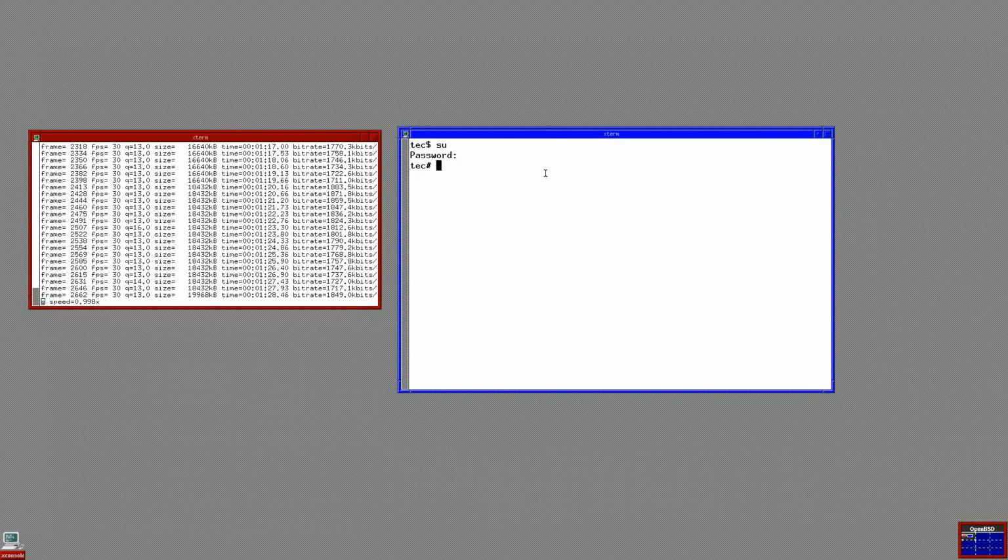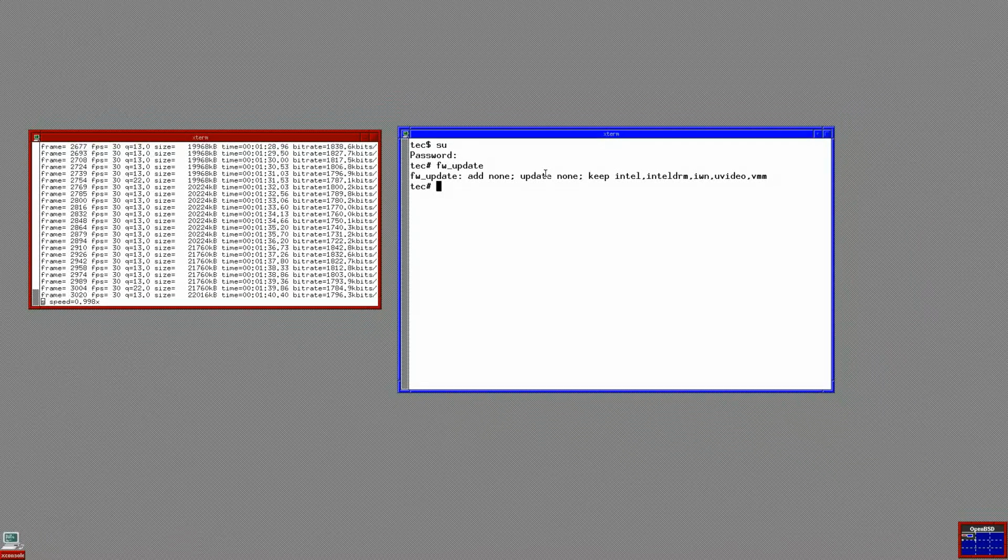So let's log in, going to switch over to the root user, and we're going to do the first thing that we should do on a new install, and that's a firmware update. It should be that there are no actual updates available, and indeed there are not any updates available. So we know that this particular install of OpenBSD 7.4 is actually up to date.